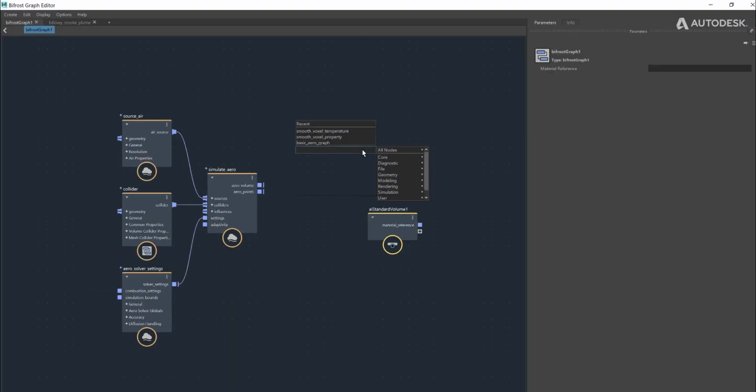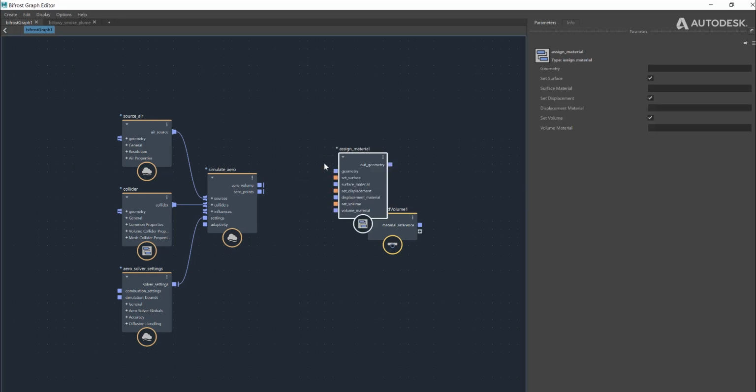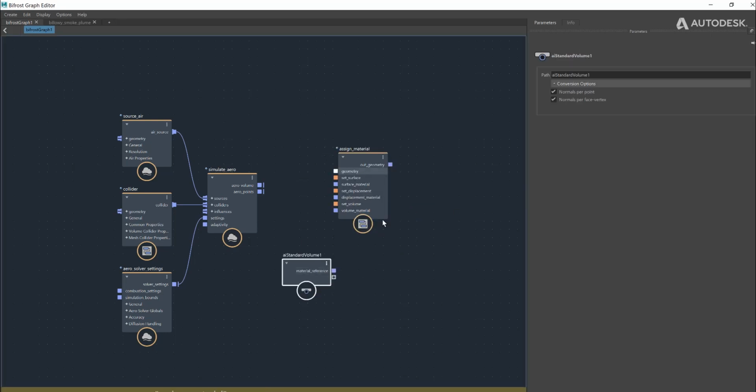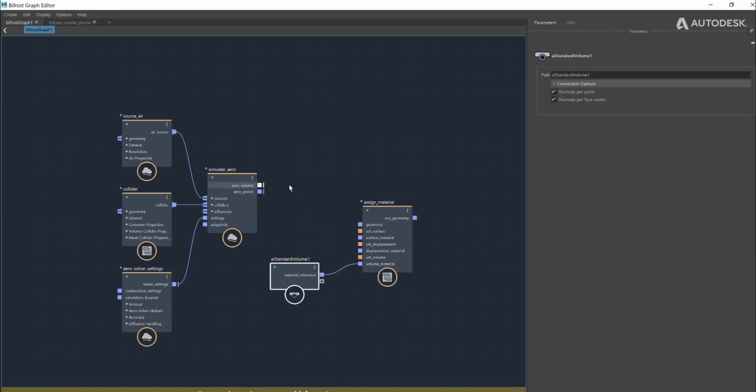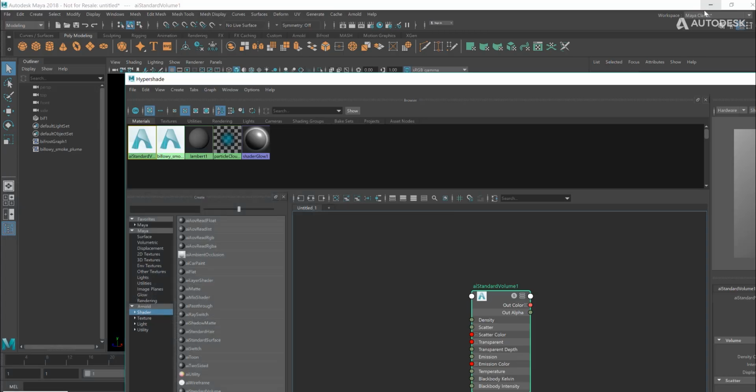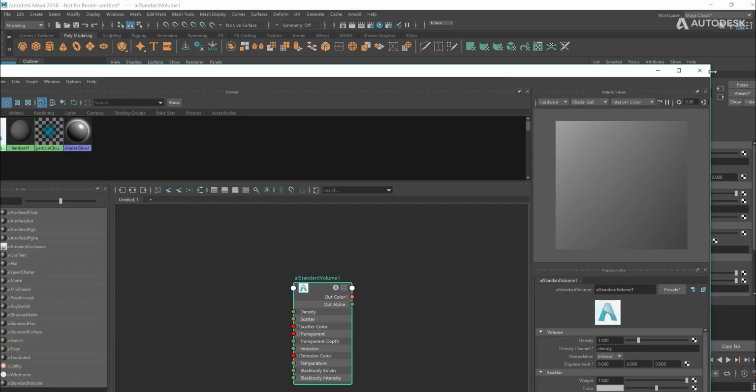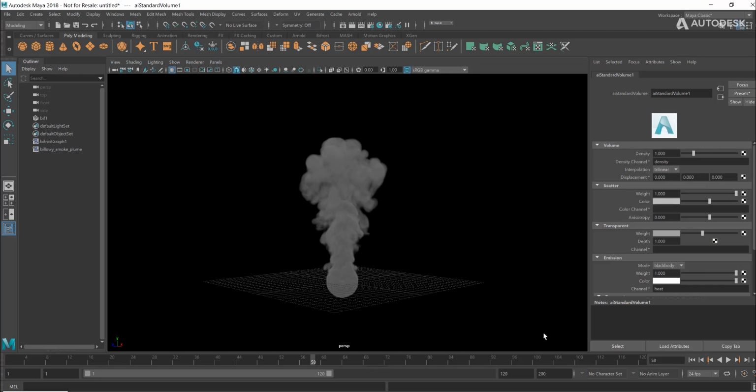So just middle click and drag that. And then I search for material here. So we have a node called assign material, and I know I want this to be the volume material since an Aero simulation is obviously a volume, so I just connect that here and then connect the output of the Aero simulation as a geometry. And so what this does is that it allows you to tweak the look of your volume here.